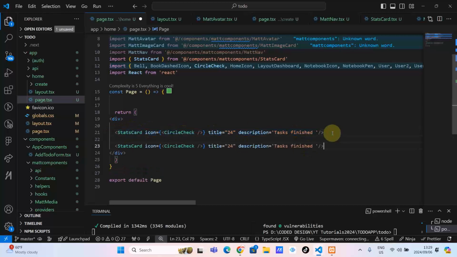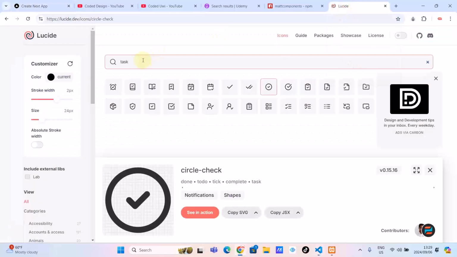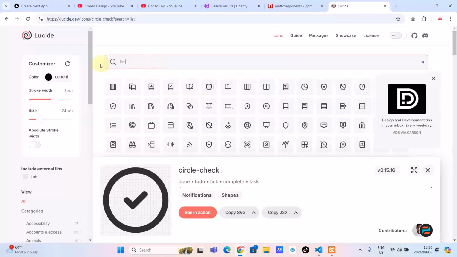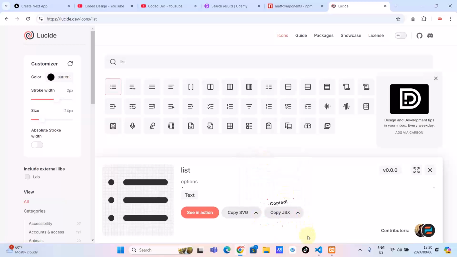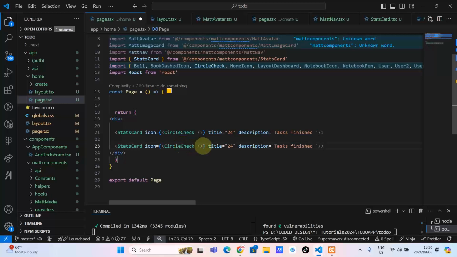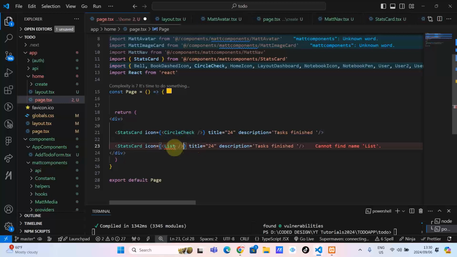Let's put here another task. This one is going to be unfinished. What could be an unfinished task here? Something with X, or let me just look for something, a list. As you can see, there is no tick, so I want a list without a tick. Let's copy this, come back here and put the list without a tick. This is just a normal list. My apologies about that. I don't know what happened.